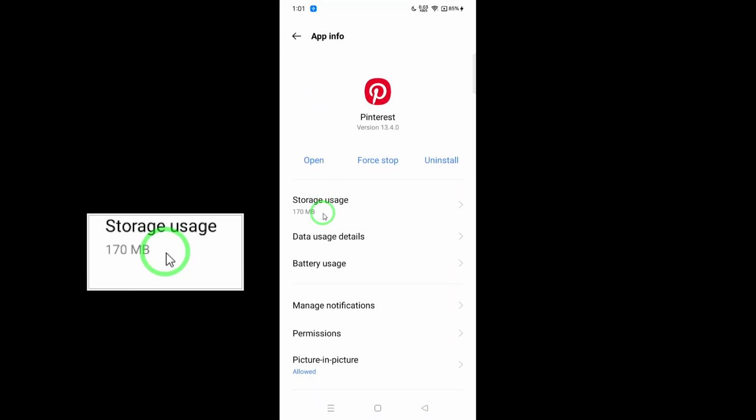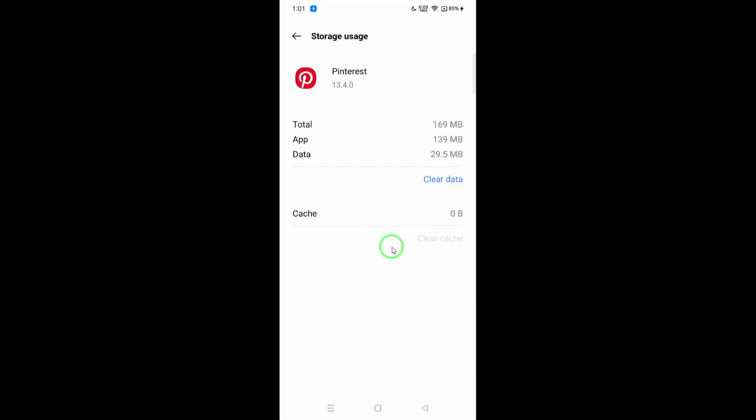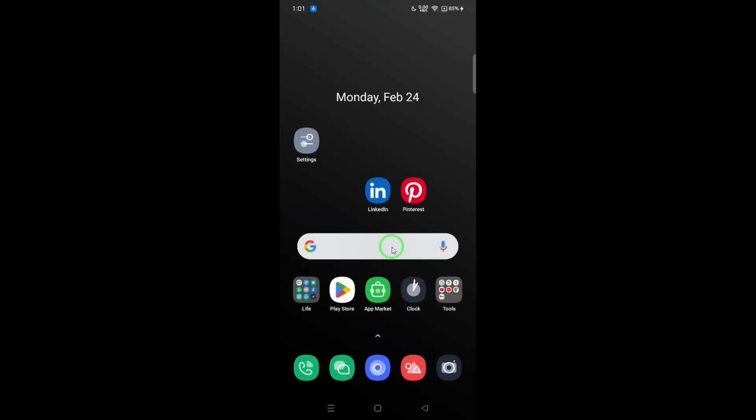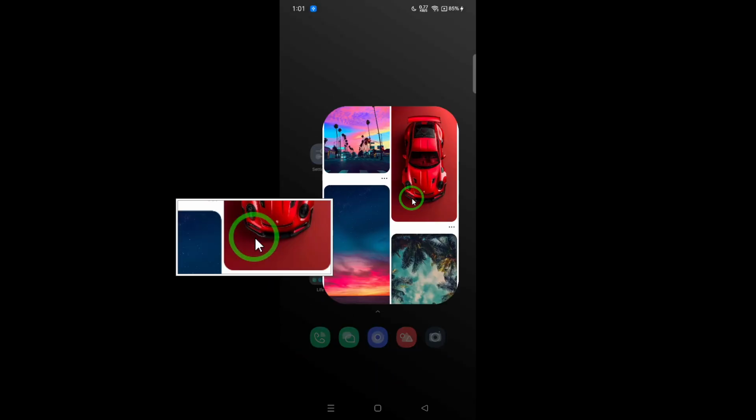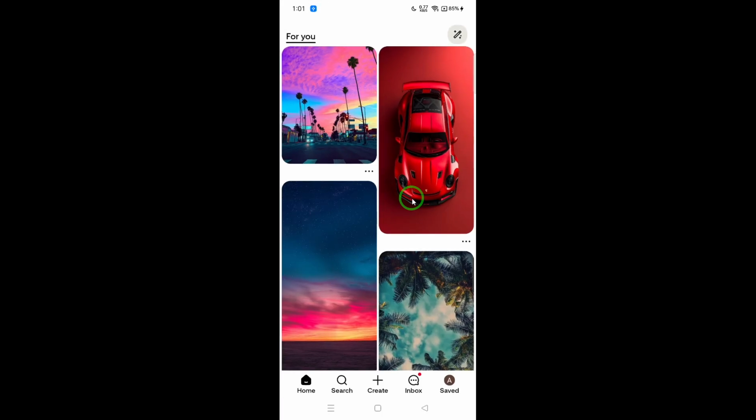Once you've cleared the cache, it's a good idea to restart your device. This ensures that all changes take effect and can help refresh the app's performance. After restarting, open Pinterest again and check if the videos are now visible. If you still encounter issues, consider updating the app through your device's app store to ensure you have the latest version.